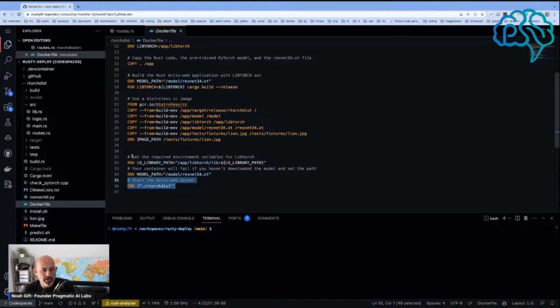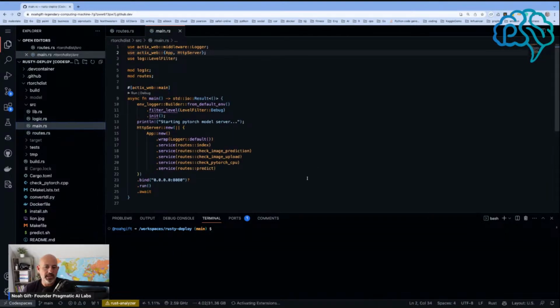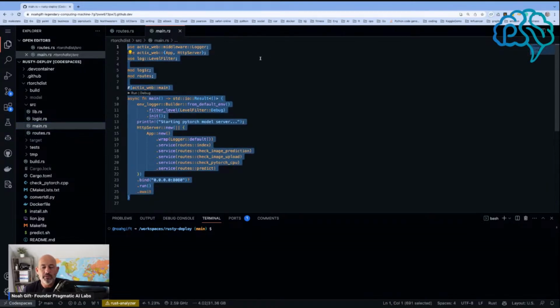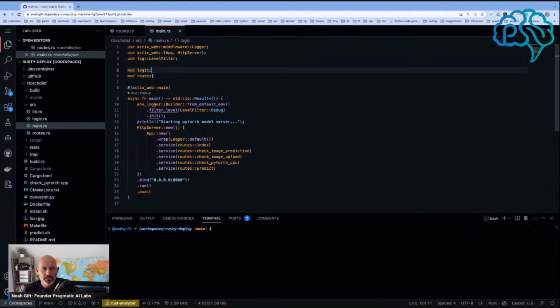Now, in terms of the code here, first up, let's look at the main. It's tiny, which is the way you want it. All this thing does is invoke the beginning of the web service. Inside of here, you can see I'm using some other files, logic and routes. Basically, I have a check image prediction, I have a check image upload, and I have a check PyTorch CPU. What these all do is really allow me to do an integrity check. I want to make sure that I can upload images. I want to make sure that I can do predictions. I want to make sure that PyTorch itself is running. And once I've got all that going, then I can run, let's say, a smoke test.